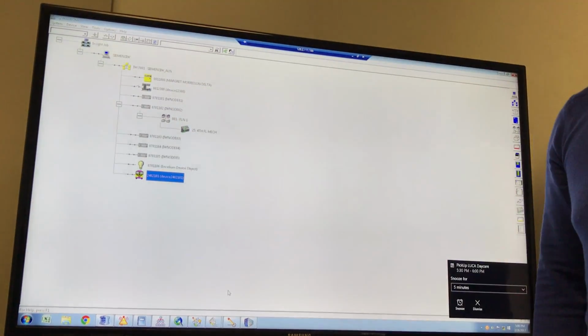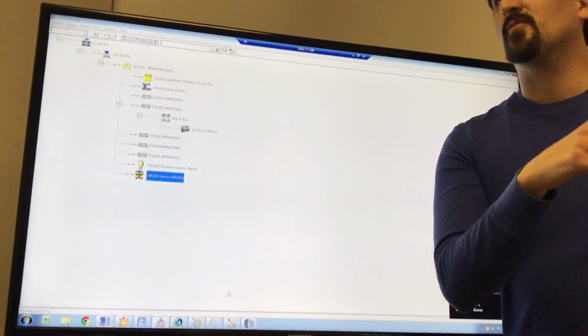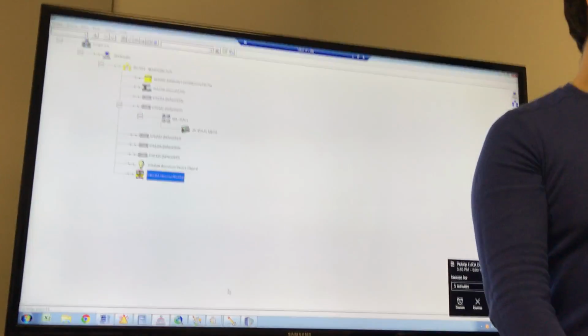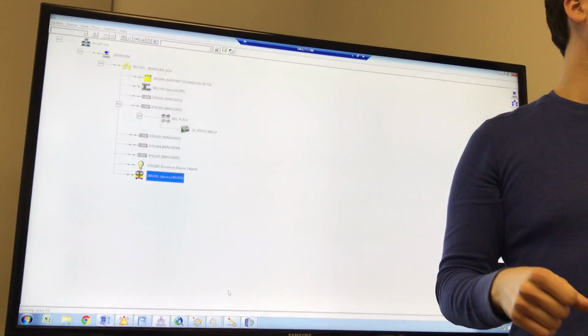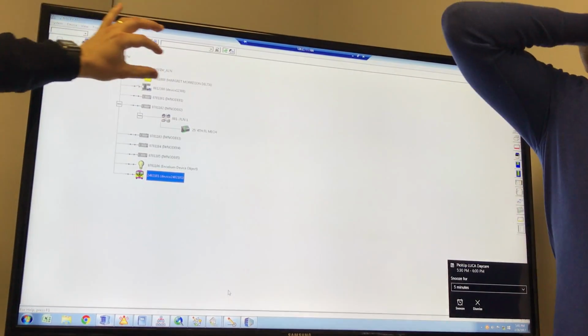That's the main. So if you lose connectivity with one of the panels at this level, you have to go underneath, crawl under the floor and reboot the panel. This is rare, but it does happen at this level.